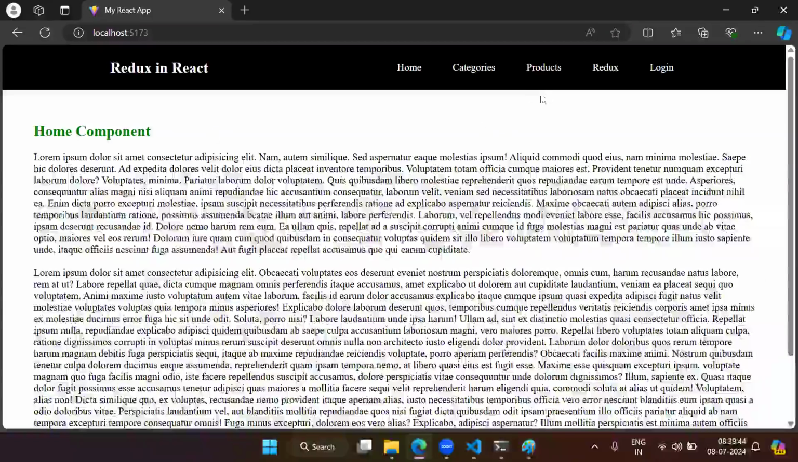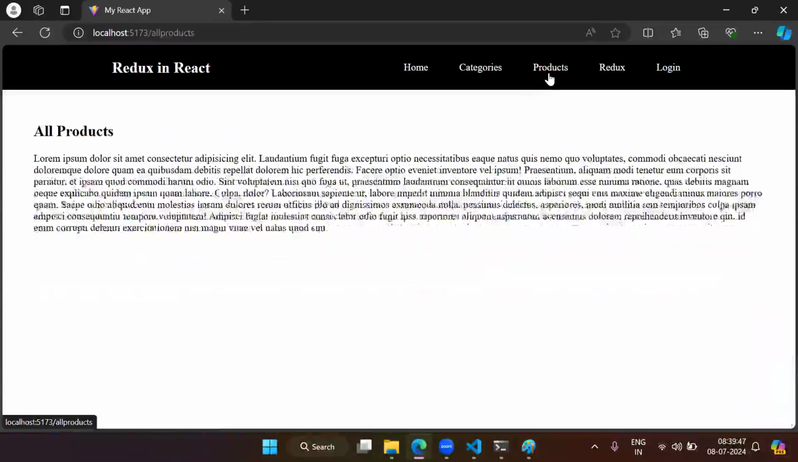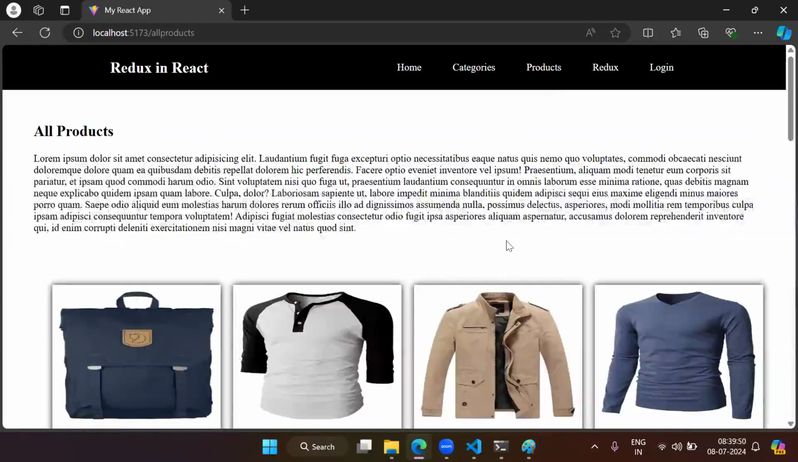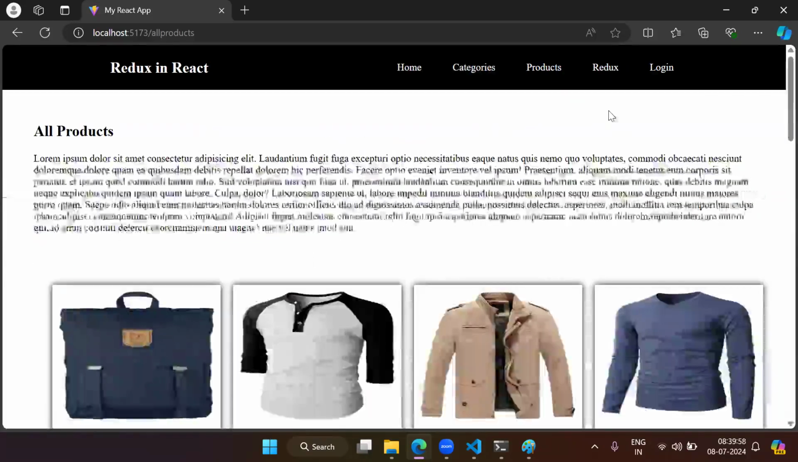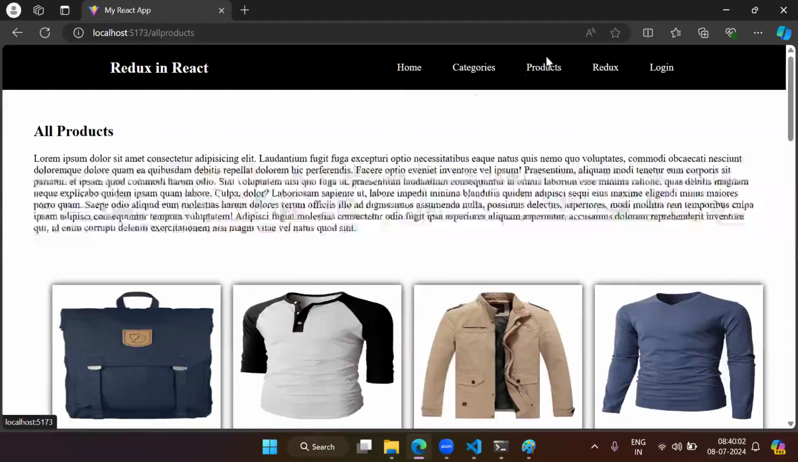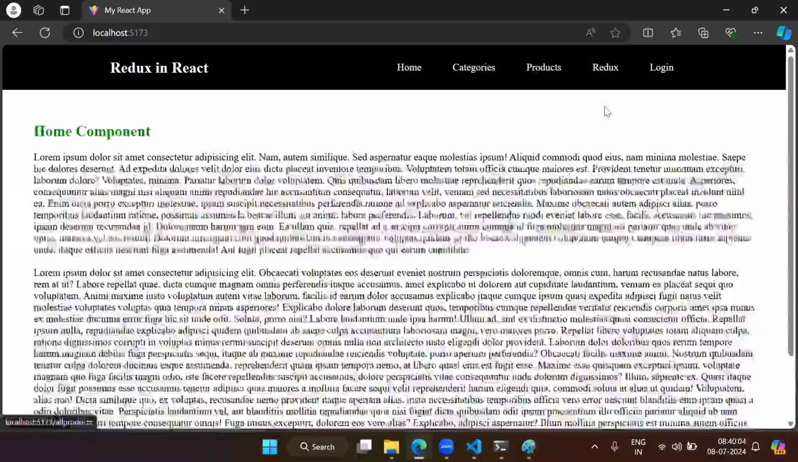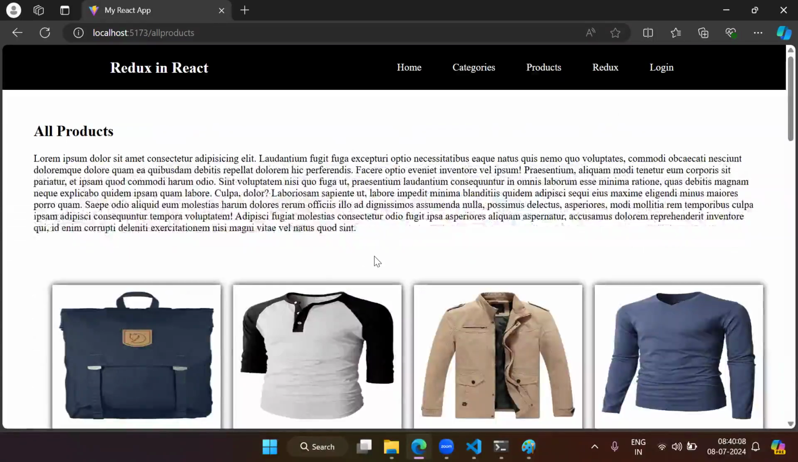Let's assume that the first time we are visiting this product, whenever I click on it, one request went to the server and we got the data. If I visit some other component and come back to the product, again we are sending the request and again receiving the response. If I click on home and come back to products, again I am sending the request and getting the response. So right now, in this particular session, 3 times we have sent the request to a server because 3 times we have visited this products page.